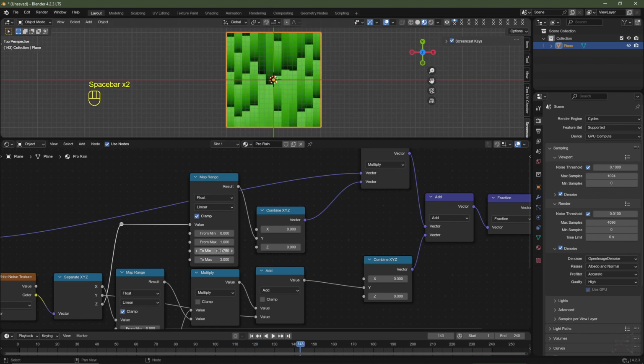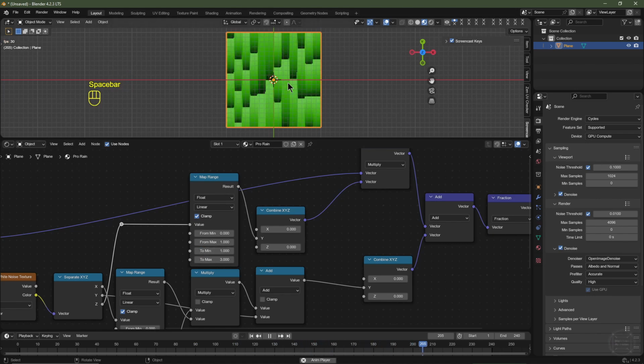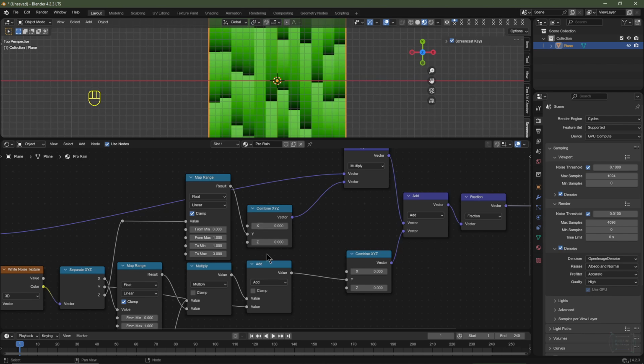okay, I'm going to increase this minimum to 1. I don't want the drips to be too long. Excellent. We also need to change the X and Z values on this combine XYZ to 1.